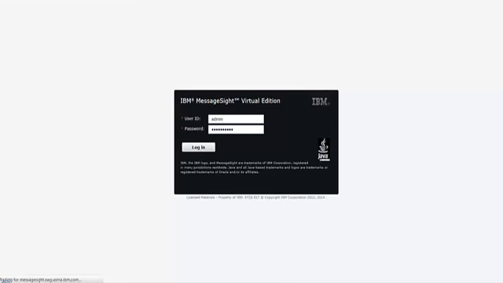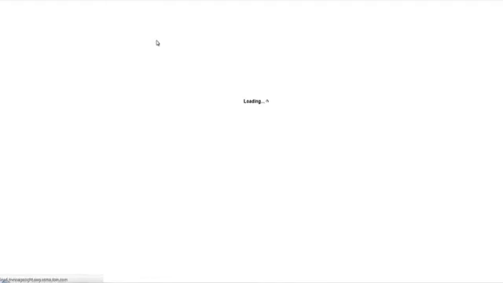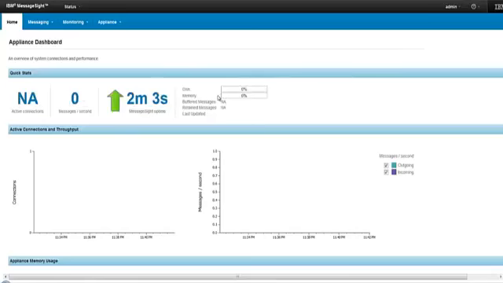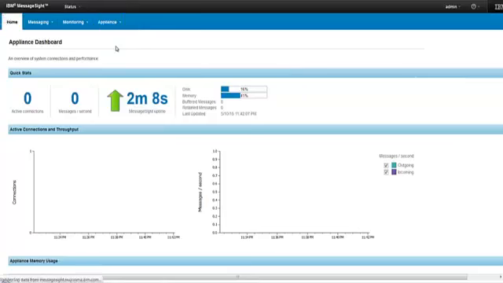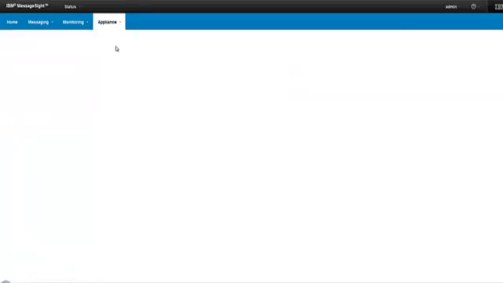So we're going to log into our environment here, and then we're going to click on Appliance and go to Network. Under here, we're going to see our four interfaces, the Ethernet interface 0 and 1, and the HA interfaces for high availability 0 and 1. We're going to have to define IP addresses for each of these.